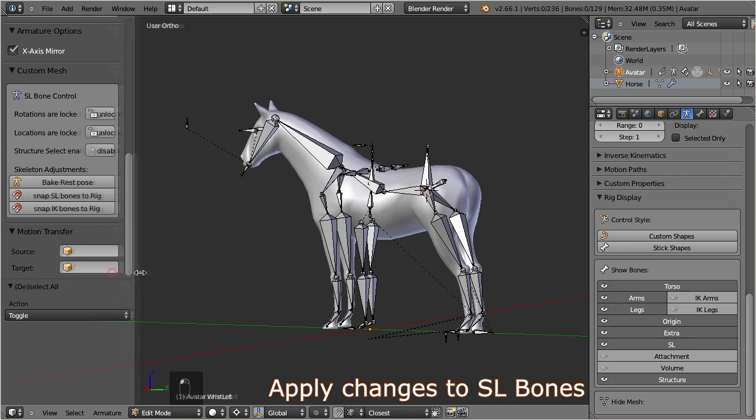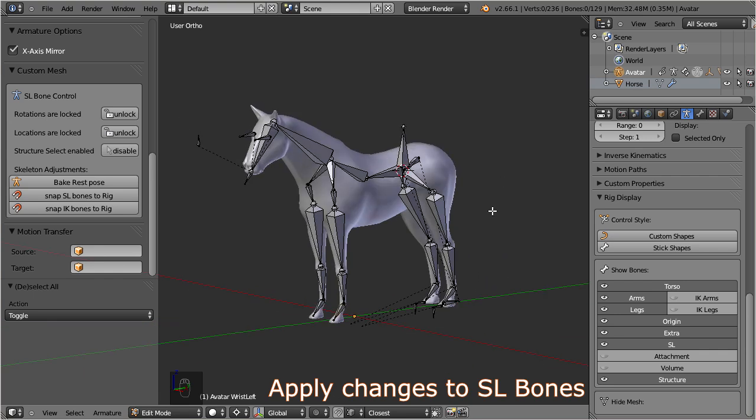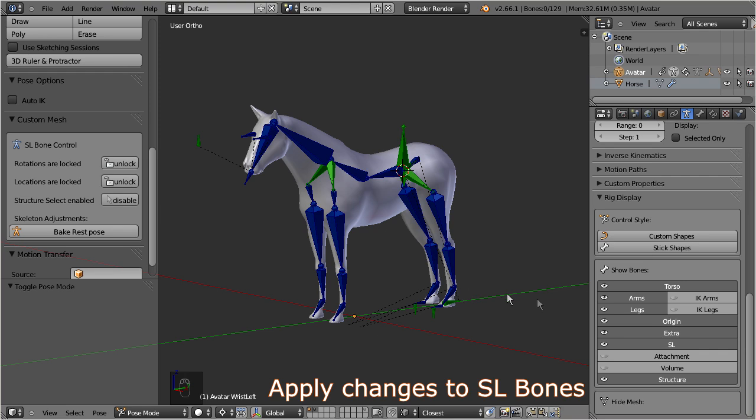Open the tool shelf and search for Snap SL Bones to Rig. Okay, on first sight it looks like the SL bones have been deleted, but actually they only have been snapped to the control bones. We can see much better what happens when we enter pose mode. Here you see that the SL bones and the control bones now match up again.